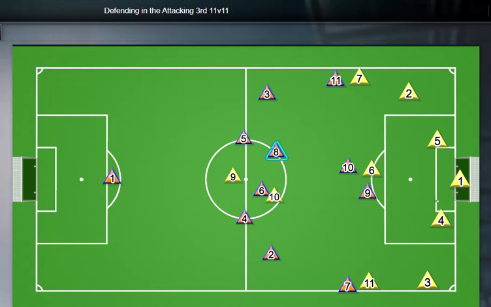In this presentation, we're going to talk about how our defending in the attacking third should look in a visual representation. This is not anything new, but I just wanted to have this short video so that you guys can see visually how the movements need to happen and when.